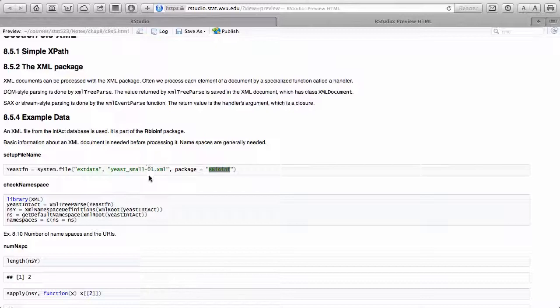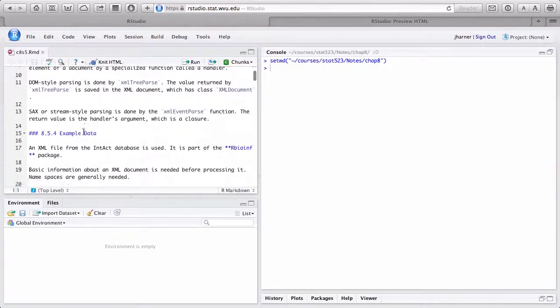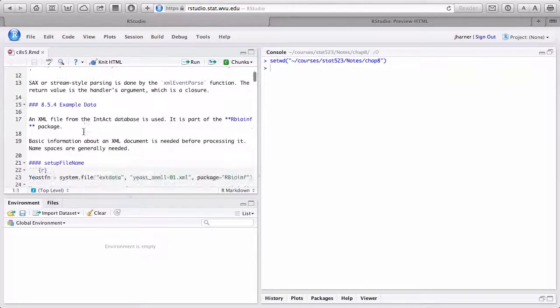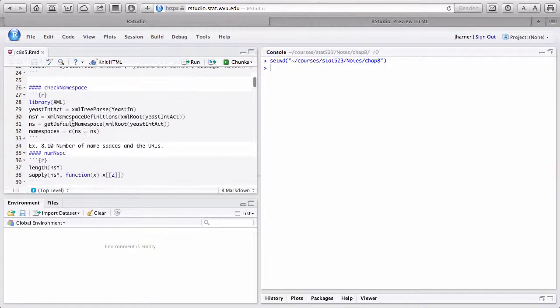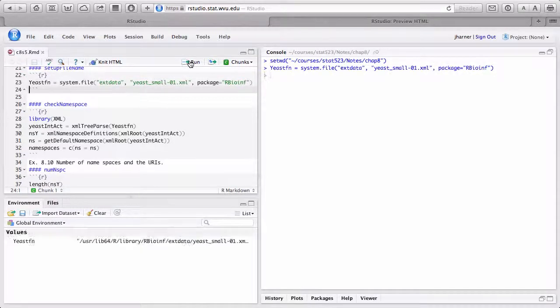Okay, so let's take a look. Let's go over here and take a look now. Where did I get? Down here, I think. So first of all, I'm going to do this, which extracts the document yeast.fn. Well, I'm calling it yeast.fn. It extracts it from the BioInf package. The actual name of the file is yeast_small-01 docs.xml. That's actually the name of the file. And so internally, we've called it yeast.fn.